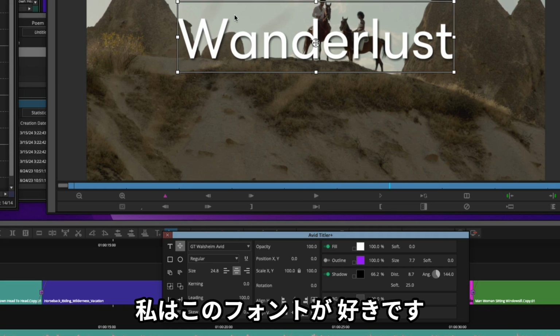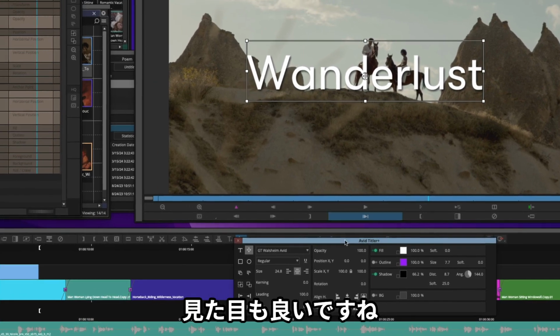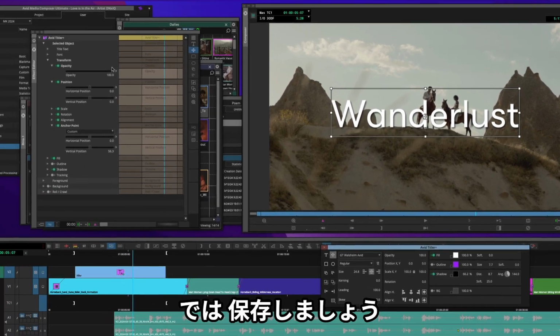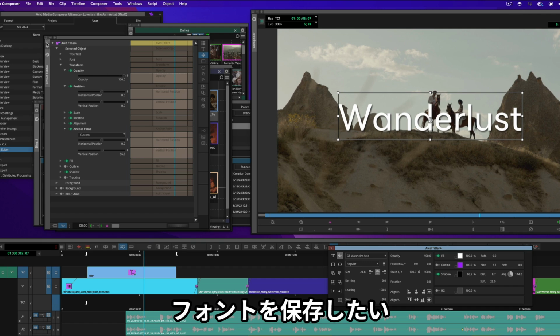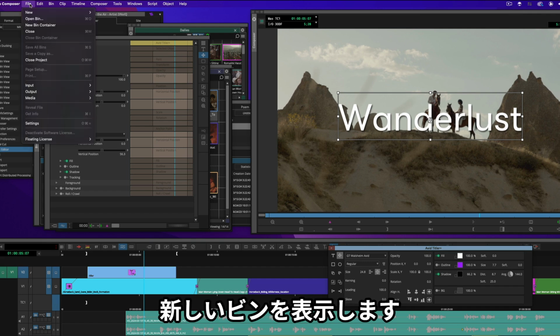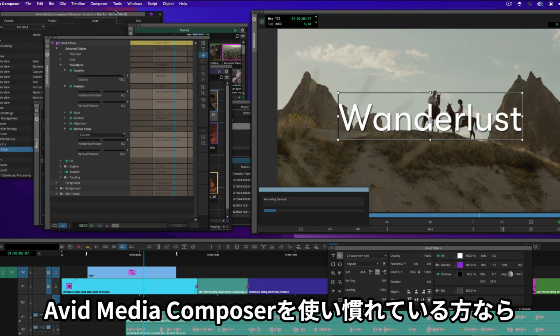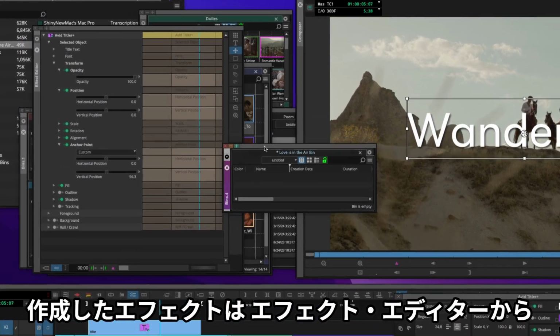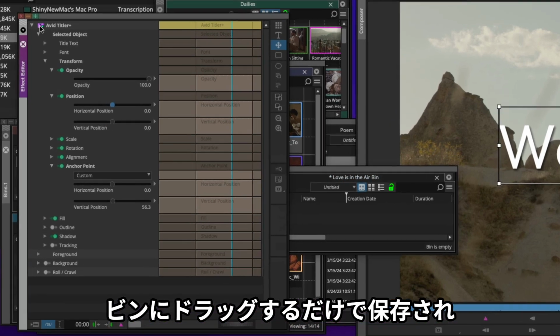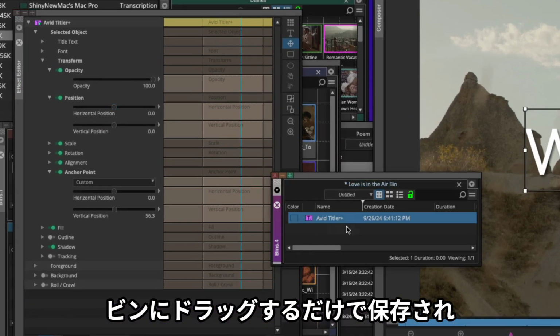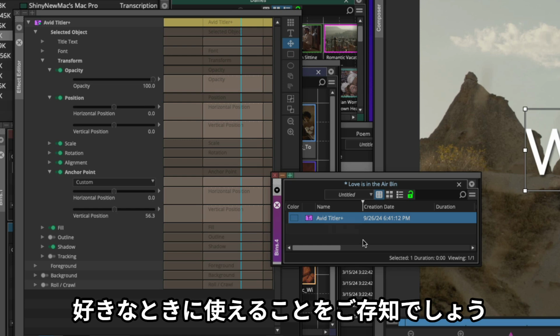Now, I really like this font. I like the look. I want to save that. So I'm going to bring up a new bin that I want to save my font into. So again, this is an effect. If you're familiar with Avid Media Composer, you know that any effect that you create can be simply dragged from the effect editor to a bin, and that is saved to be used at any time that you would like.